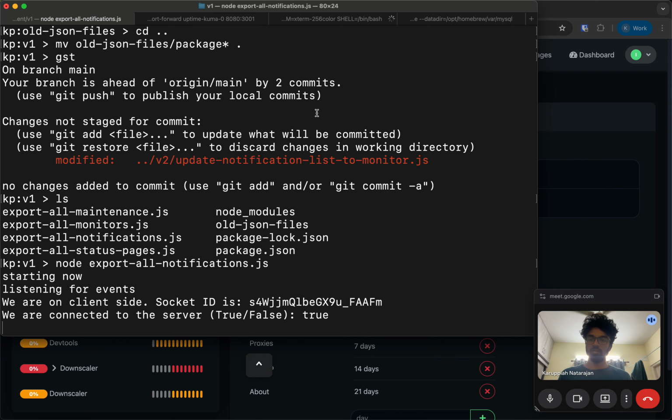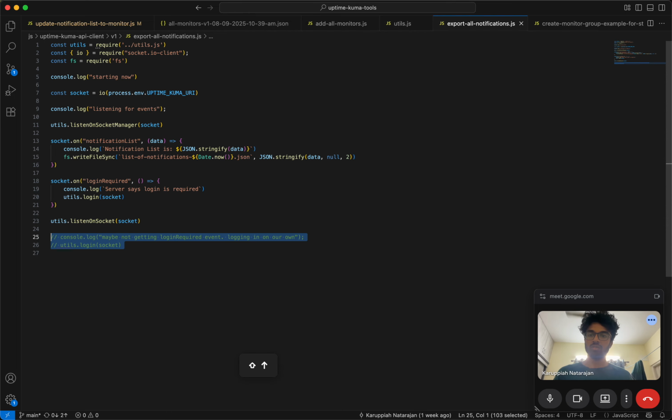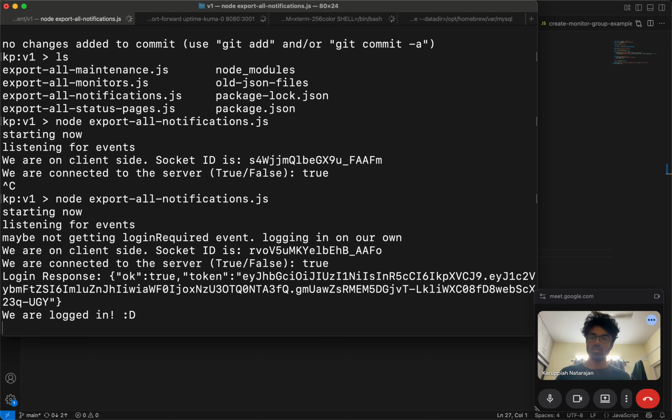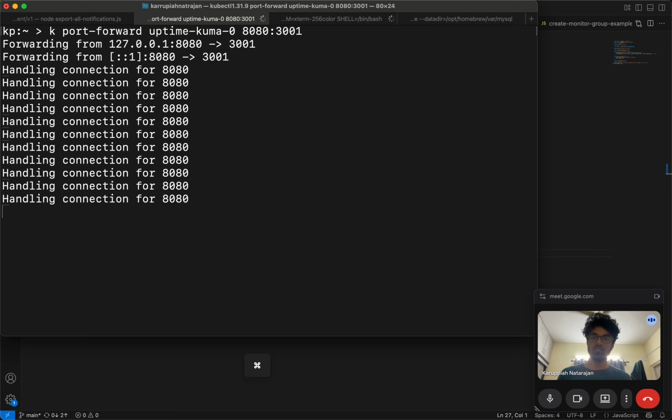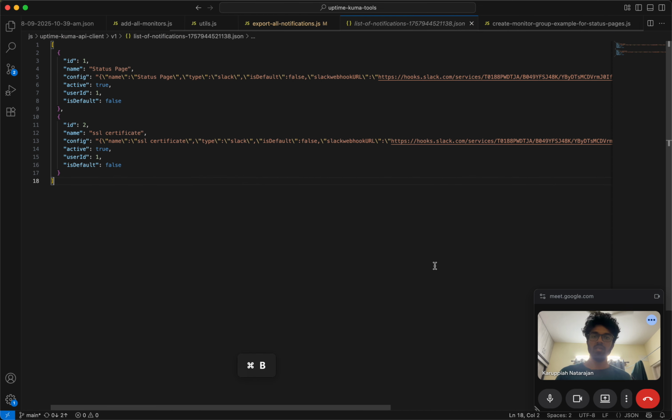I think I'm not connected to the thing, so let me just go ahead and connect. So export notifications. So let's do this. Okay. So now I should get the notifications in some time. It's gonna take some time though. And then I should see the thing coming up here. Yes, so this is the one, right? So with this, we have the status page 1 and the SSL certificate 2. Status page is 1, SSL certificate is 2.